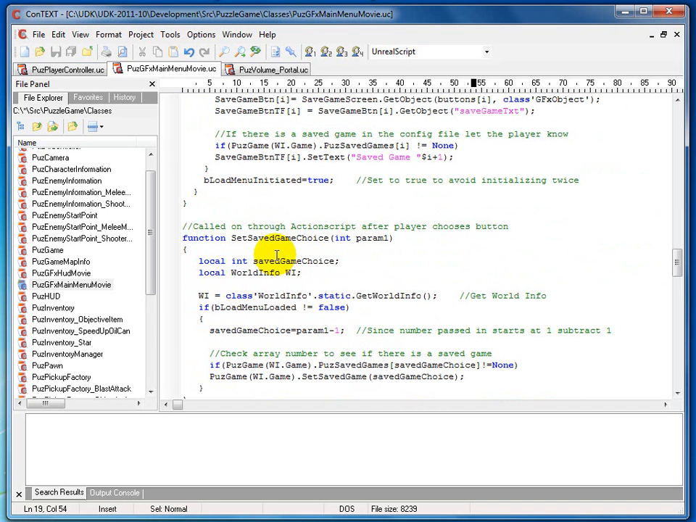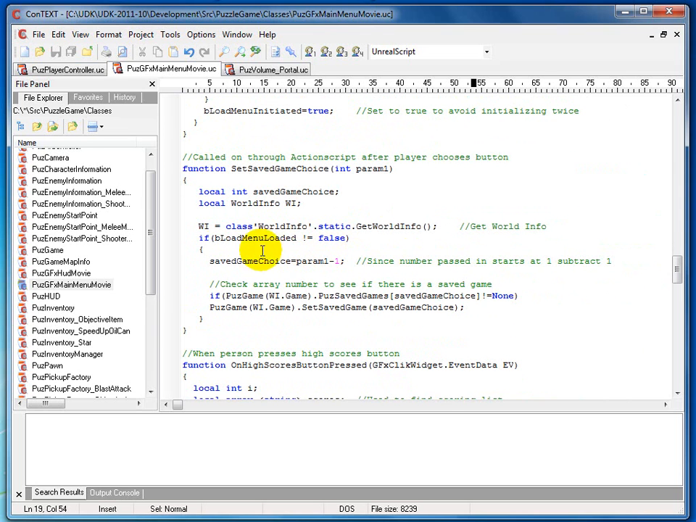Then down in set save game choice, we just want to do a check to make sure that it is not equal to false. Because if it's true, if it is loaded, then we want to let the buttons work. If it's not, then we don't want to let them work. So that's pretty much what this code does. If bLoadMenuLoaded is not equal to false, then go ahead and set the save game choice and run the set save game function. And that pretty much will fix the main menu issue for the most part.